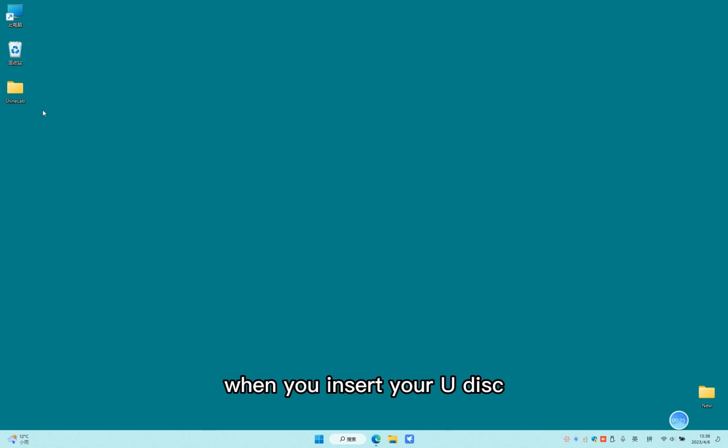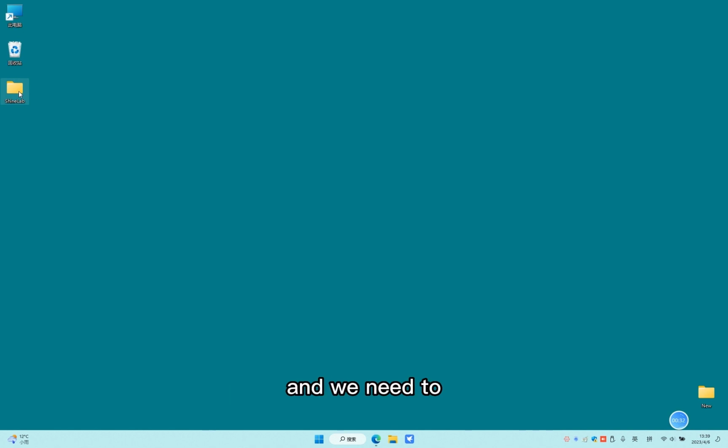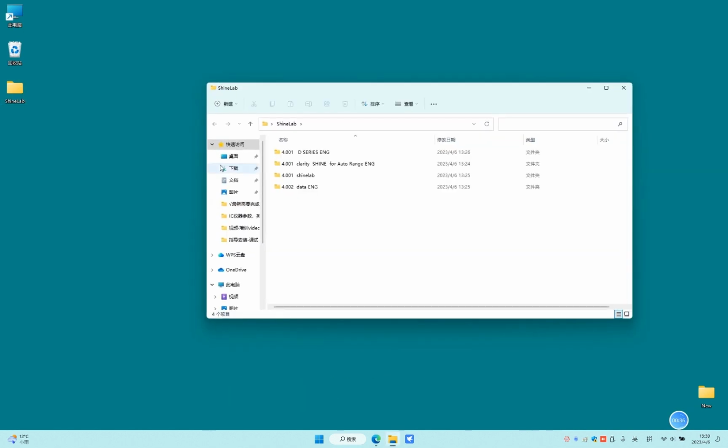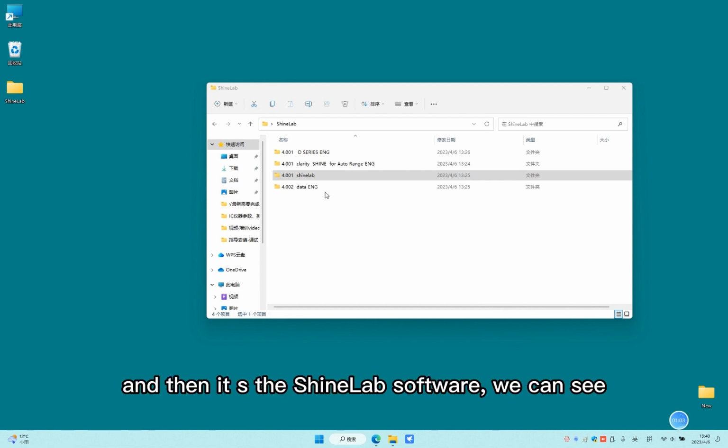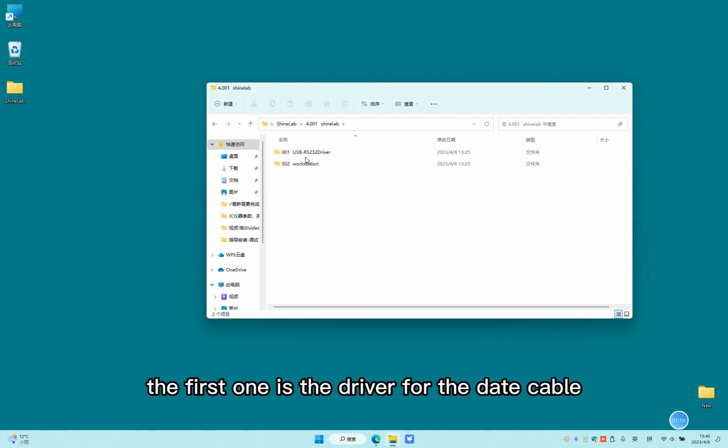When you insert your U-disk, you can open a file like this on the desktop, and we need to open it. First, we need to install the driver for USB to RS-232, and then the ShineLab software. We can see the third one. We open it. The first one is the driver for the data cable.